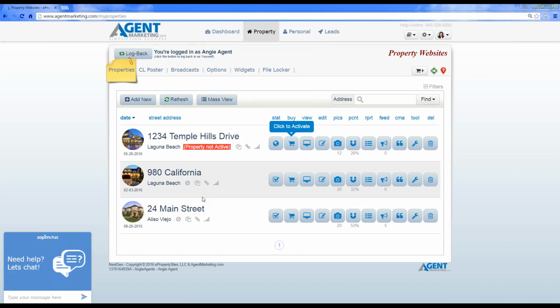So if you're going to the Craigslist poster and not seeing your listing there, just double check that it is an active status on Agent Marketing, because if it's inactive, or if it's blocked or at sold status, you're not allowed to post. It does have to be an active listing. So you'll see here I'll only have 2 properties because this one is not active right now.